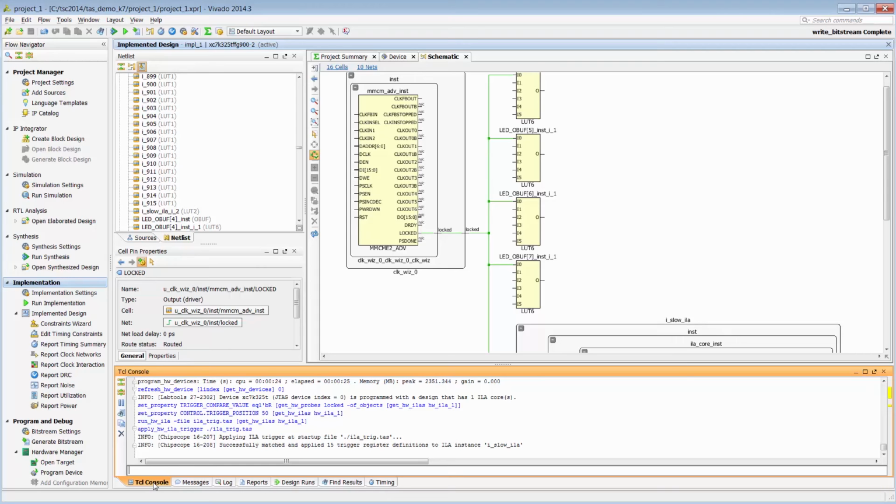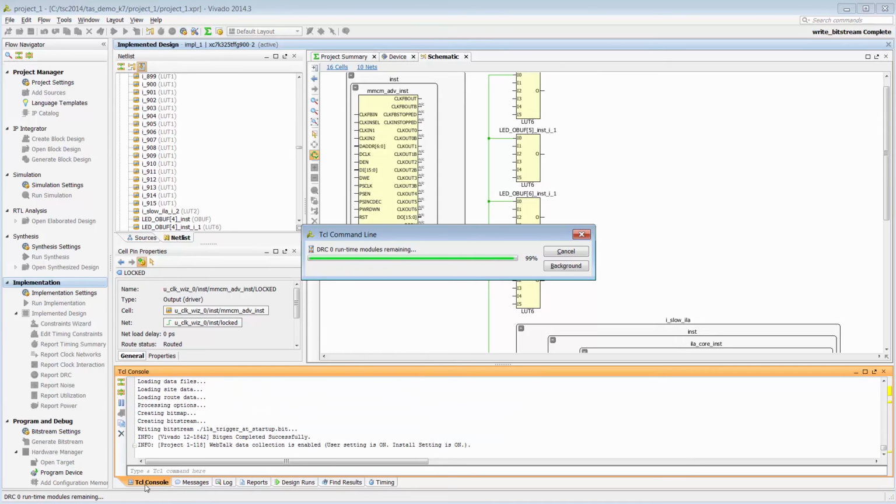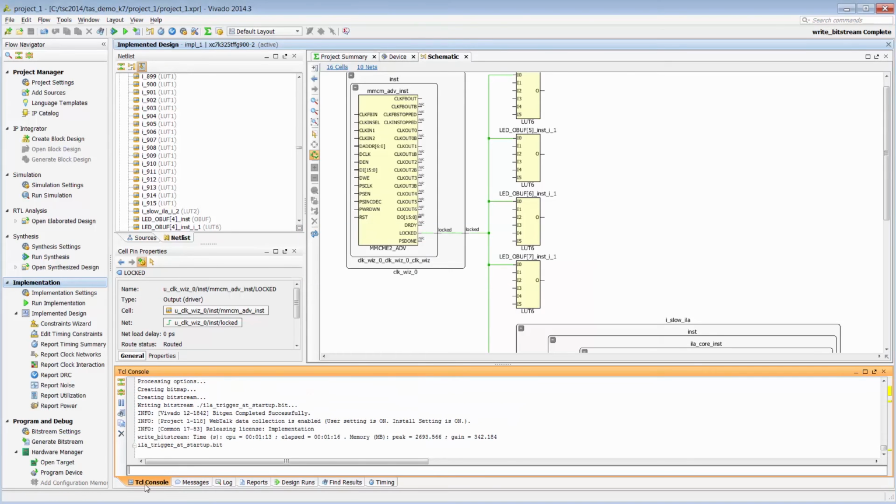Now, the third and last step, at the implemented design Tcl console, is to write the bitstream with the trigger conditions using the write_bitstream Tcl command. Now let's go back to the hardware manager and reconfigure with the new bitstream generated in the previous step.